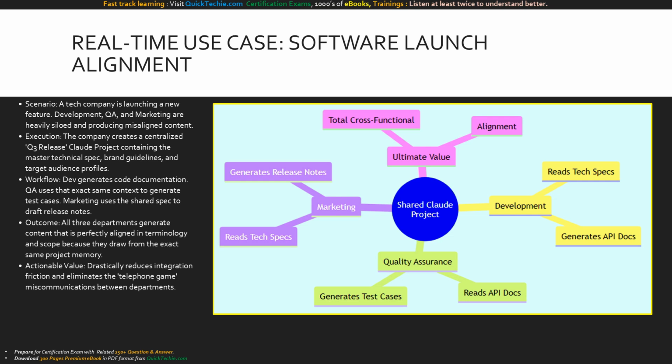Let's look at a highly practical, real-time use case: cross-functional software launch alignment. Imagine a company launching a major new feature. Typically, development, QA, and marketing operate in silos, leading to messy, misaligned messaging. Here is the execution. The team creates a single Q3 release Claude project. They upload the master technical spec, the company brand guidelines, and the target audience profiles as project knowledge.